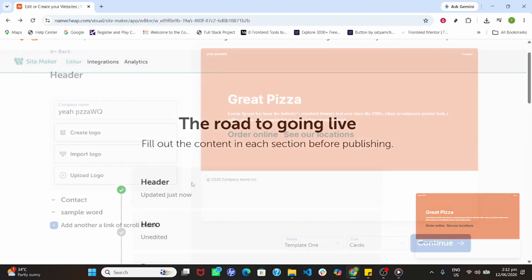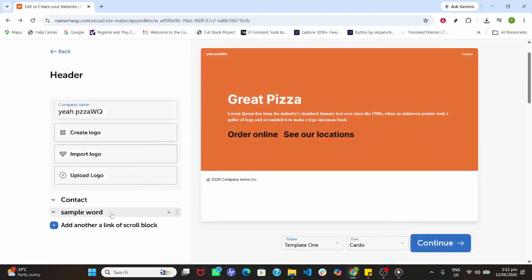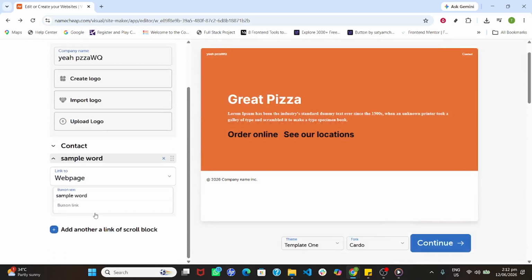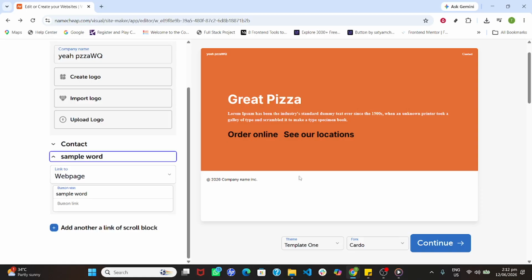From that frustrating moment of staring at a plain text menu, you now have a professional-looking button that guides your visitors exactly where you want them to go. Give it a try on your own site. You will be surprised how much cleaner and more effective that header looks with a single button in place.